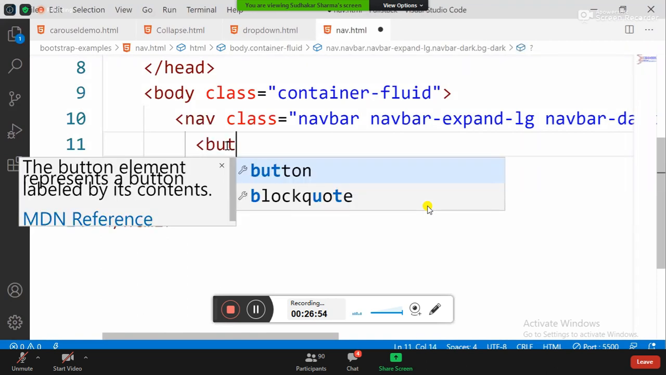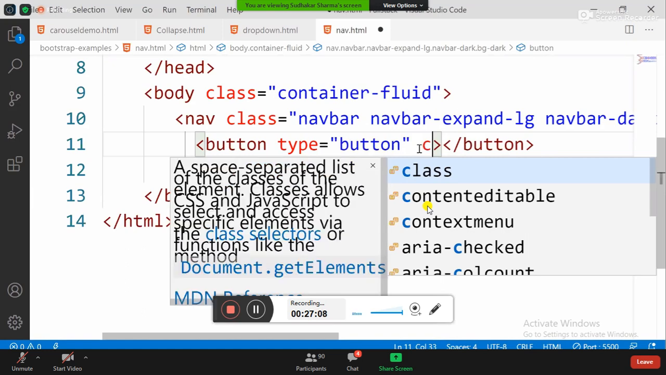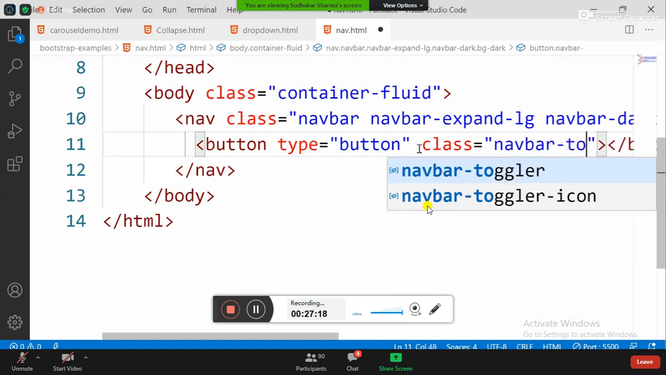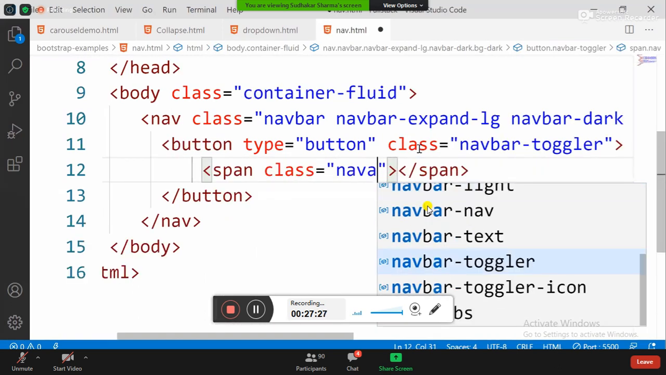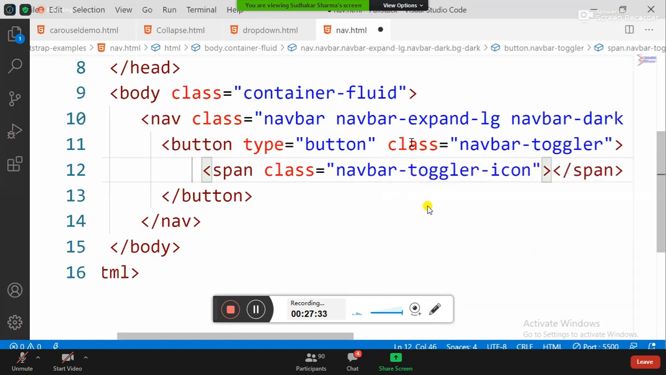This button can be defined. Actually, this is the type button, and we will put a class as navbar-toggler button. Usually, a navbar toggler button will have a navbar toggler icon. That means we will put a span, and here we will put a class as navbar-toggler-icon. So the navbar toggler button will contain the navbar toggler icon.